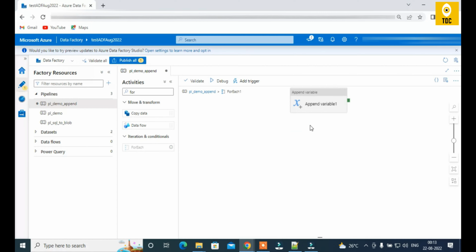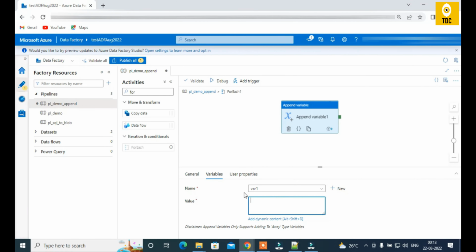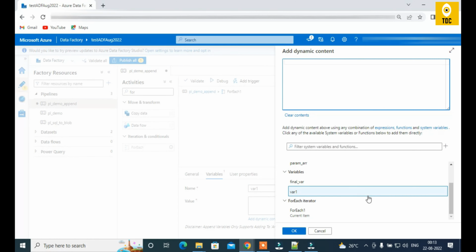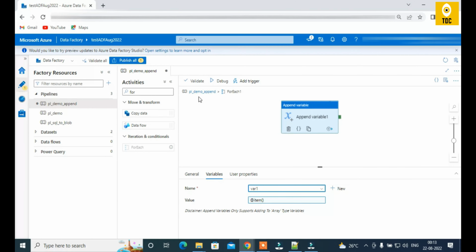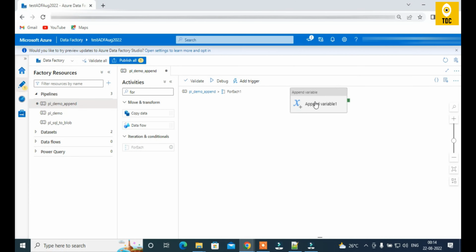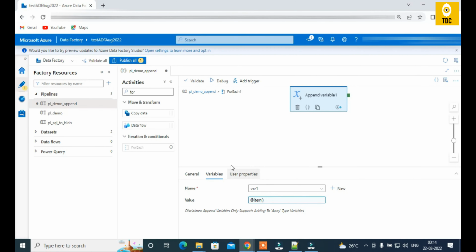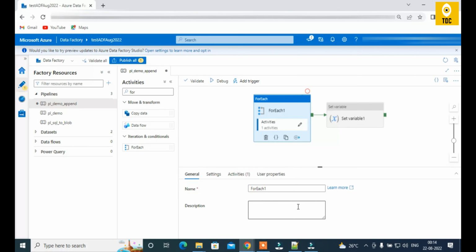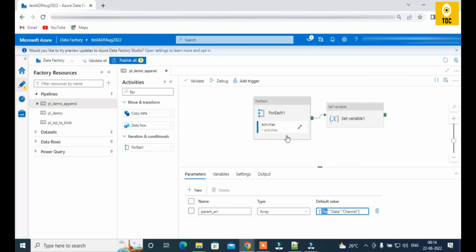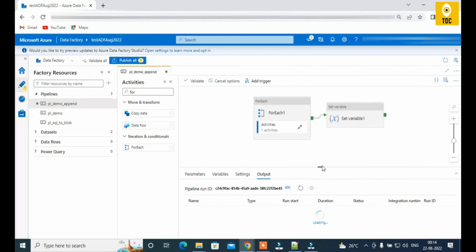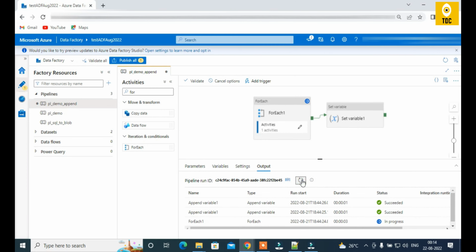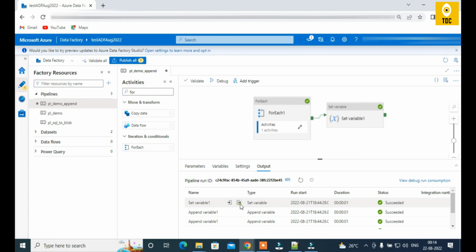Inside the for each, I've given an append variable, and we can add to this append variable dynamically with the current item. Once we add the current item, what exactly happens is it is assigned to var1 iteratively. That means it will take the first element of whatever we have passed and assign it to var1, next var2, next var3. So let me execute this and show you whether it is working as expected. Yes, as you can see, the output is the data channel, because in the for each loop it has sequentially attached the values.